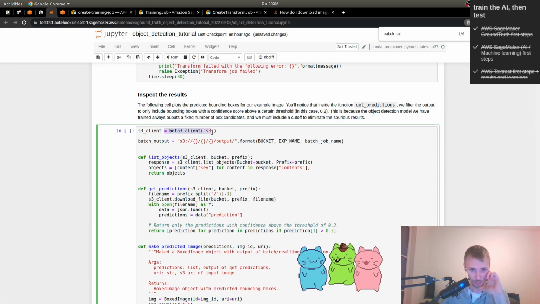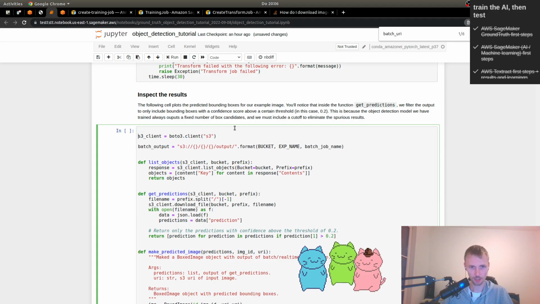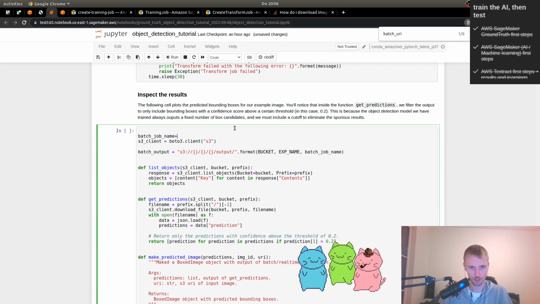This one. So Boto3 client, this is calling the S3 stuff. We do not have a batch job name just yet. Let's just create it. Equal to, I don't care. Irrelevant. Let's just call it batch job. We can find it better.